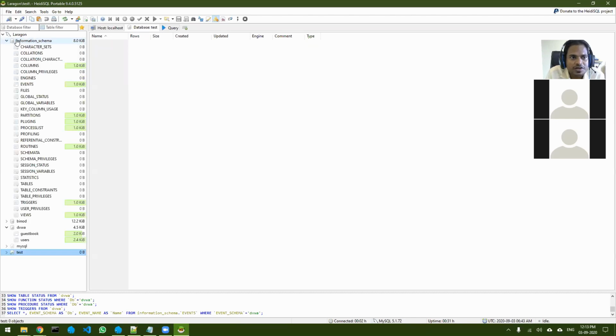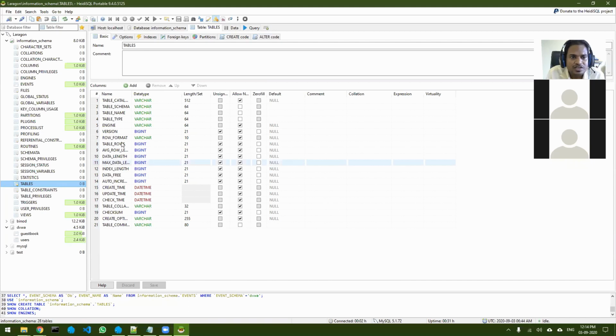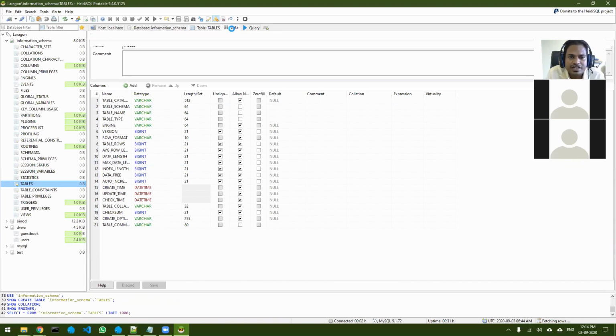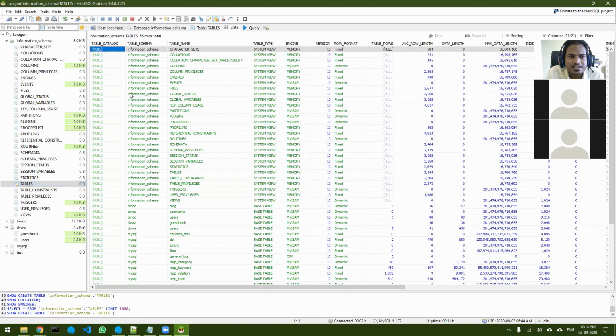If I just open information schema, you can see there are lots of tables inside this, and what I'm interested in is this particular table that is itself called tables. So this table is also called tables. If I press this and go to data, you can see what is there.